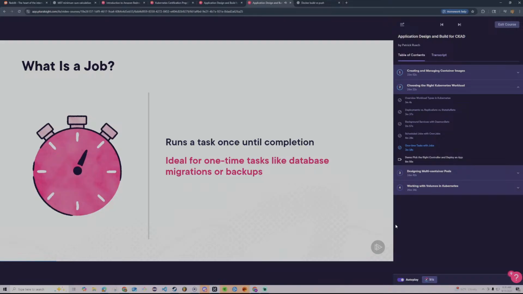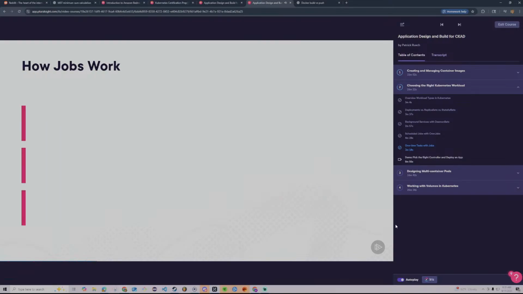Jobs are useful for tasks like batch processing, so running a specific process, such as a data transformation job, or database migrations, performing one-time database schema changes or updates, or script executions, running administrative scripts that need to run once, like creating a backup. When you create a job, you define the task to run, so the container or containers that should perform the job.